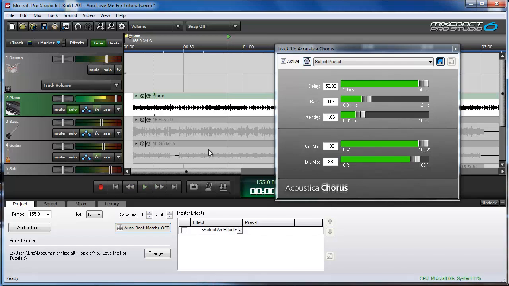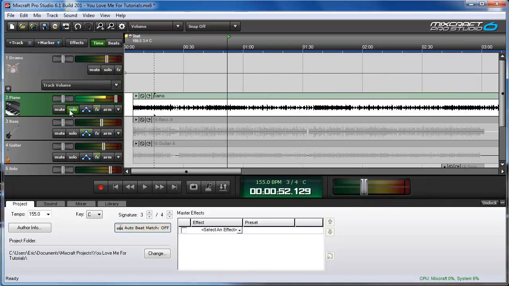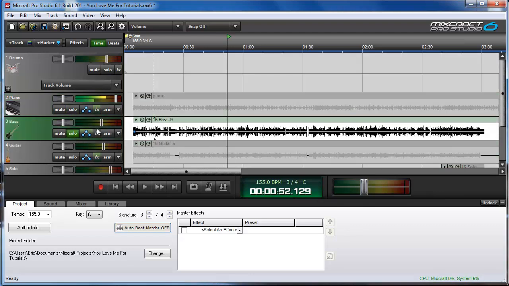It's quite subtle on the piano, but it does sound good. Gives it a stereo effect. So let's try that on the bass. A lot of bass amps have a chorus built right into them. Bass guitars usually sound pretty good with a chorus on them.